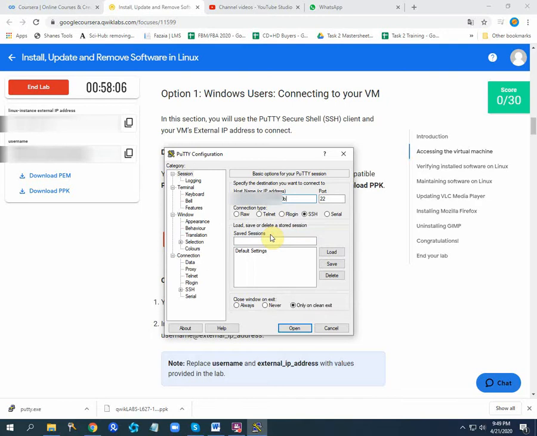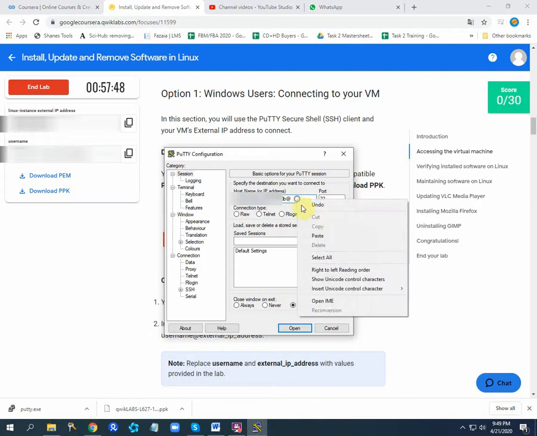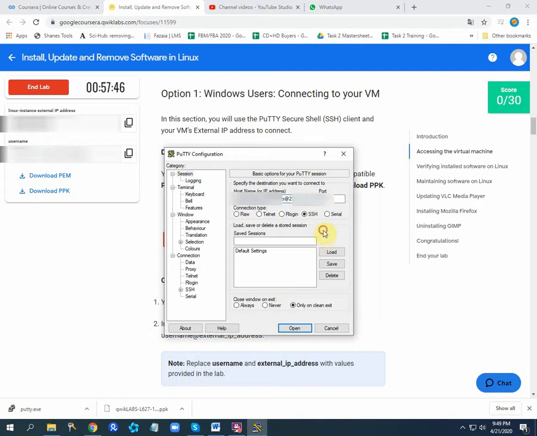Then I have to put the @ sign, and then copy the external IP address and paste it there.